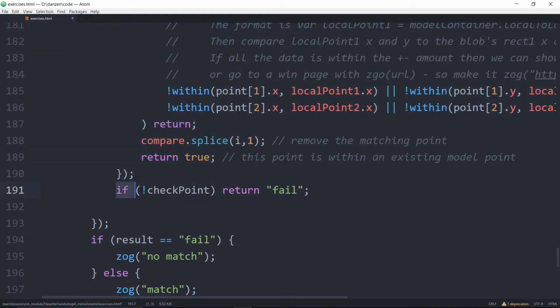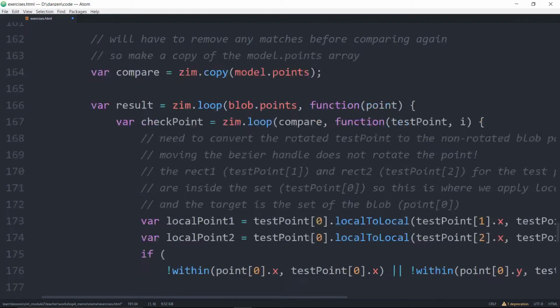So if there's not a checkpoint, so if none of those points did match, if there's not a checkpoint, we return fail. All right, so this is the outer loop right here. We're in the outer loop, and when we return fail, it's not just a simple return. That would just go to the next one. But we've actually returned a value of fail. What that means is it exits the outer loop and puts fail into result.